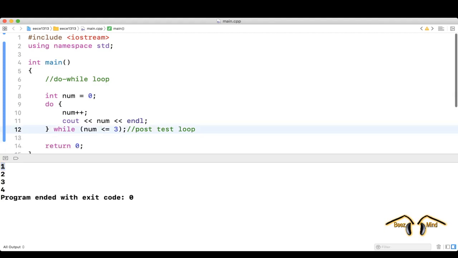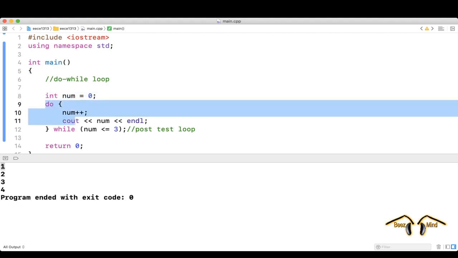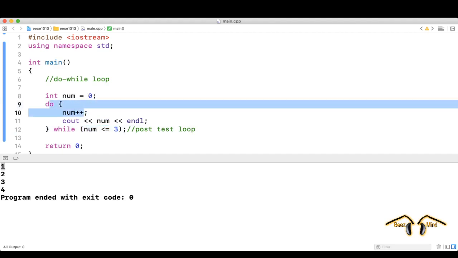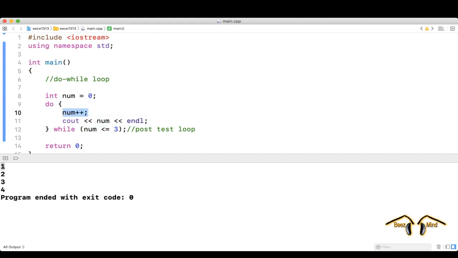First it is 0. It will not test anything. This is a post test. It will execute this no matter what, and it will increase num. Num is now 1. Now when you output, num is currently 1, and it goes here: 1 less than 3? Yes, true. Then you repeat the loop. Now 1 increased to 2, so you display 2. That's why you have 2 here. And then 2 less than 3? Yes, this is true.